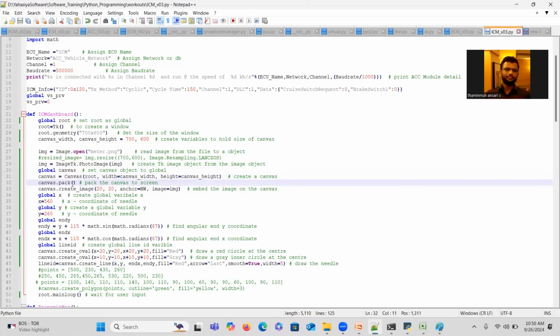After packing it, I create an image inside the frame, the image frame, at the coordinates 20, 20 with the anchor northwest, which is nothing but the left top. That is what northwest is. The left top, with the image object that I created. The processed image is given so that the image will appear in the GUI. Brilliant. So I have a meter image.